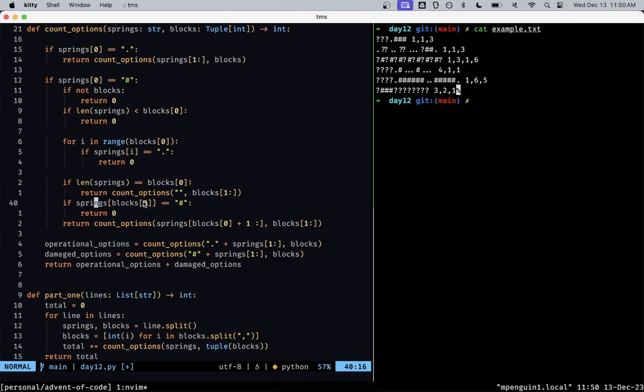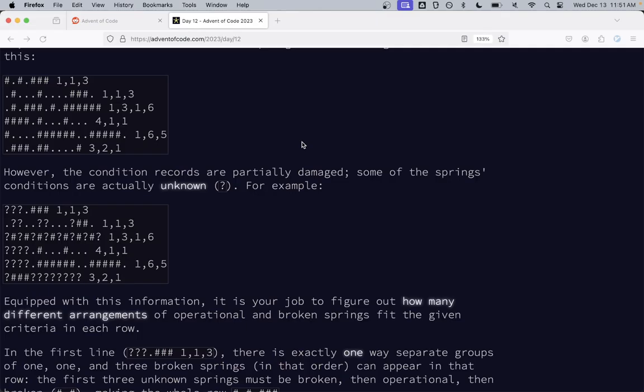Finally, if this character after the block is a damaged spring, then we should again return 0 because it's invalid. Finally, if none of these conditions are true so far, we know that we have a valid block, and so we can recursively call again by going to the end of the block. So here we would have a valid block to start, so we'd call again from here, and we'd skip this. Then we'd remove this first element in the block size tuple, and so we'd call with this as the springs and this as the block size.